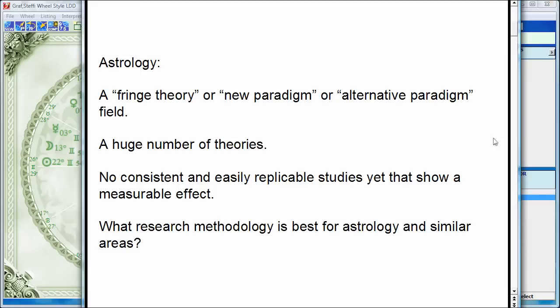We could call astrology a fringe theory, or you might call it a new paradigm or an alternative paradigm field. It obviously doesn't exist within the mainframe of the usual kinds of things that are studied in academia, for example. Okay, so that's one thing. Another thing about astrology is that there are a huge number of theories. If you're not an astrologer, you may think astrology is Aries, Taurus, Gemini. The theories go on forever and ever and ever.